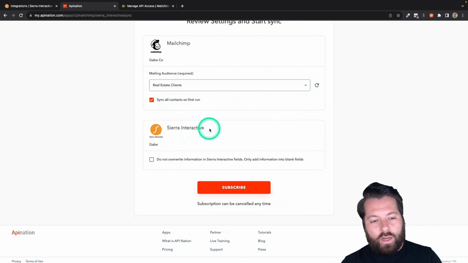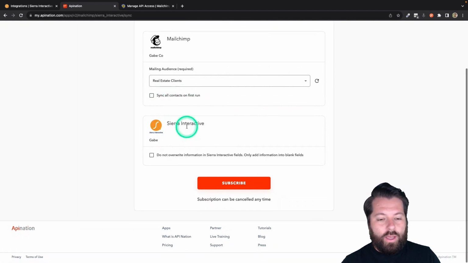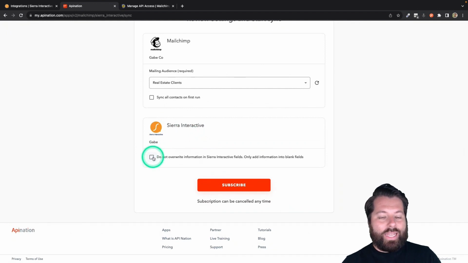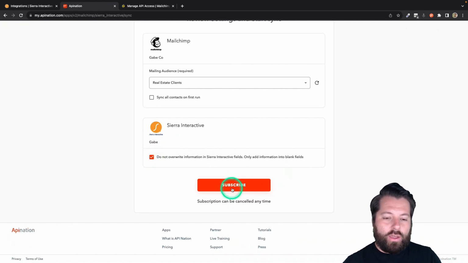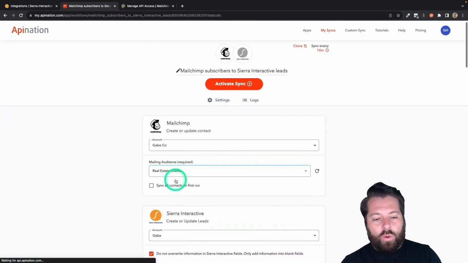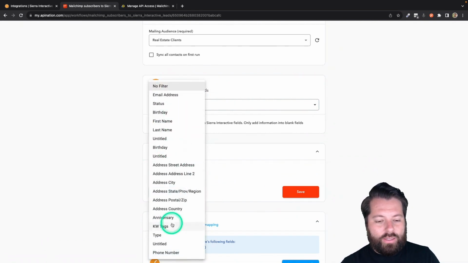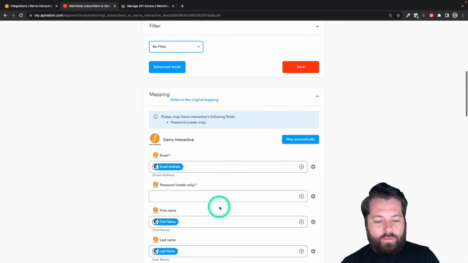Again, choose if you want to sync all contacts on first run. So if there's a bunch of people in Mailchimp that aren't in your CRM right now, let's sync them all in there. You can check that box. And then if they happen to be in both right now, do you want to overwrite Sierra with the stuff from Mailchimp, or click this box and say, don't overwrite Sierra, just fill in any blank fields. We've created the sync with those options. And I'm going to go down here. Again, you can filter, this time based on stuff from Mailchimp. So you can filter based on status, based on names, any of that stuff, the custom fields you have.